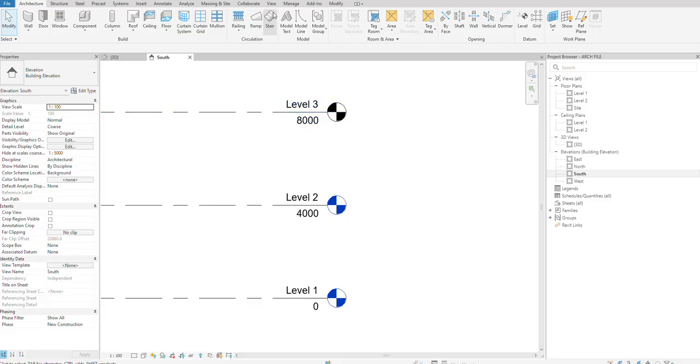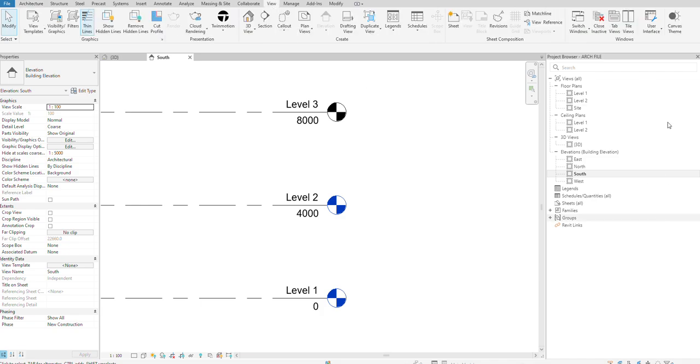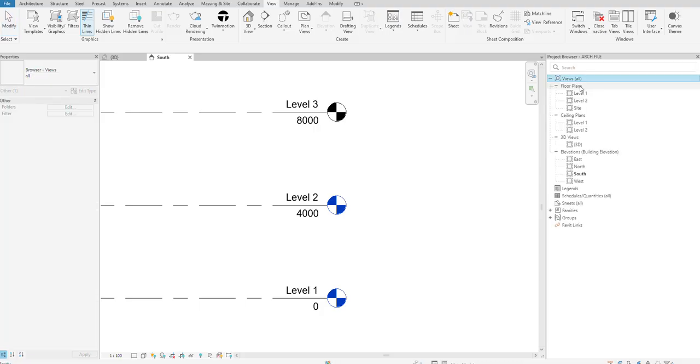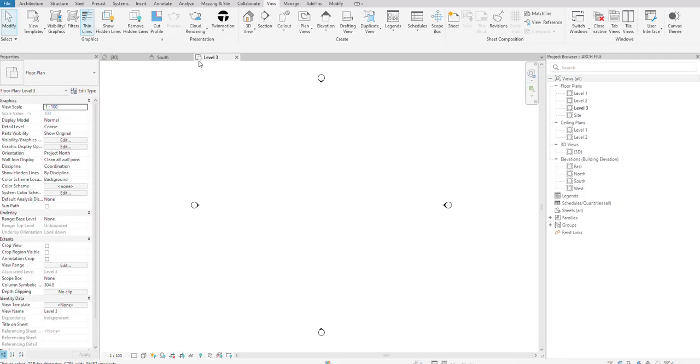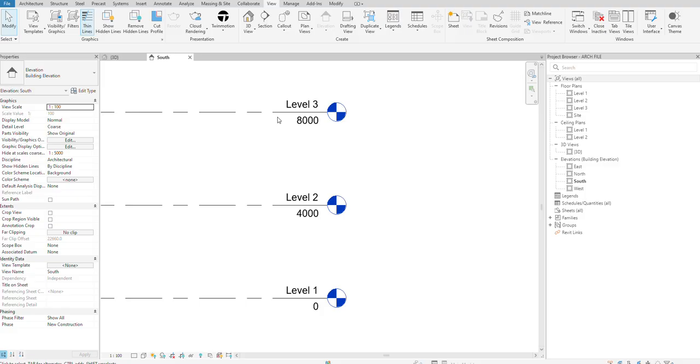The procedure to get it is to go to View. What's a project browser? Just a random question. Project browser is a list of views. View all, you see, a list of views. If I want to create a view, I need to be in the View tab, Plan View, Floor Plan. Now you will see it has become blue color.